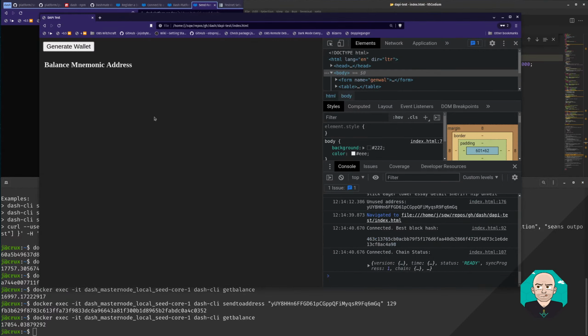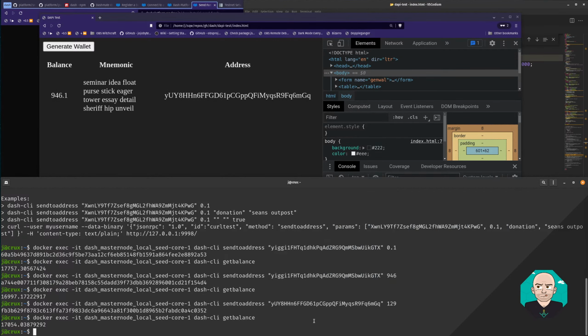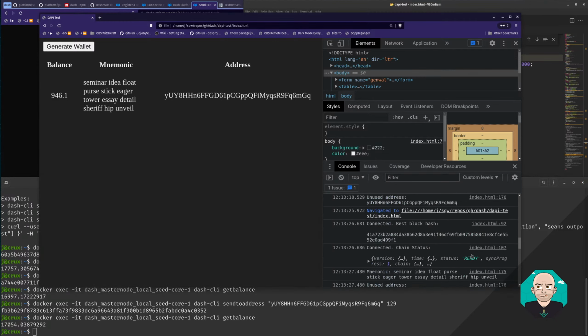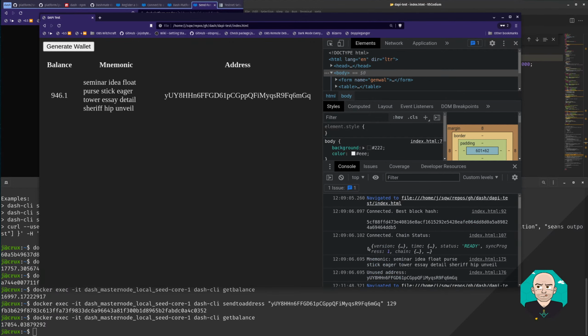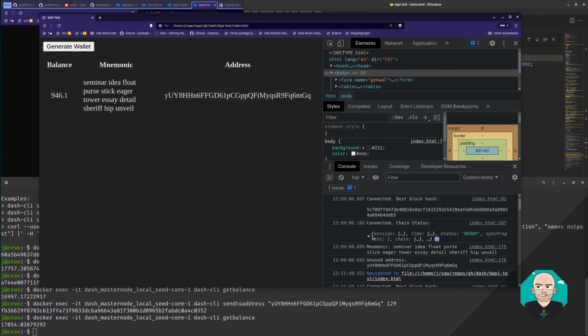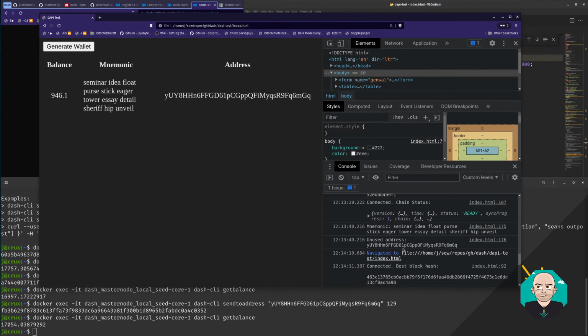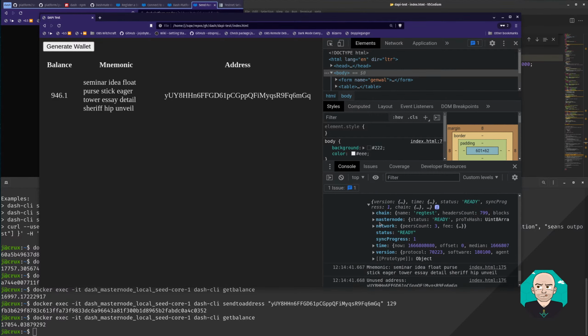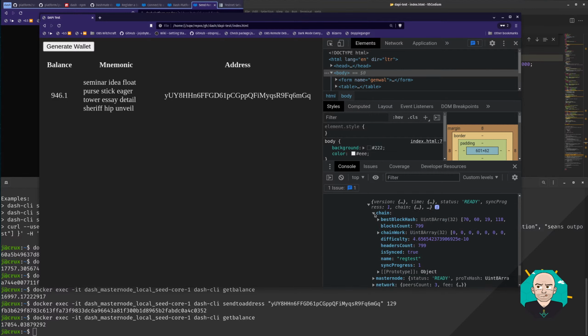I'll need to wait for the next block, I think. Yeah, let's see what blocks we were at. Oh, I can only do the most recent one, it looks like. So we want what? Chain and blocks count. Just a moment.